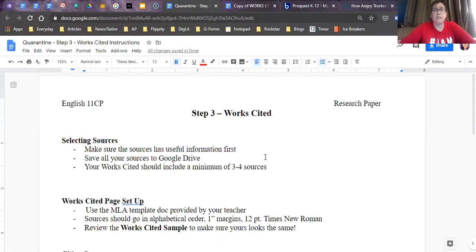Your works cited page is going to include 3 to 4 sources. That's what we're aiming for here. So this is not a ton. You're not putting in tons of research. 3 to 4 sources is what you're going for.